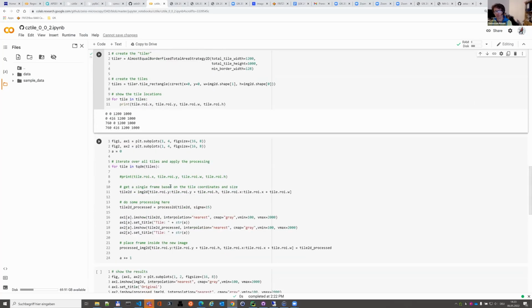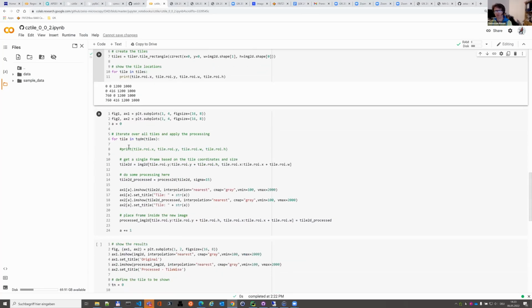And this is exactly what we are going to do now. Here, just for fun, we will create some plots. And here you basically see what we are going to do. We loop over those tiles, in our case 4 of them. And we use the information from every tile to cut out part of the image. So this image 2D is the bigger image. And then for every tile, we cut out some stuff. And then we do the processing by calling the function process2D.